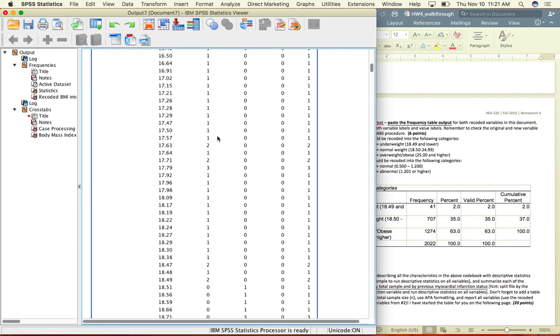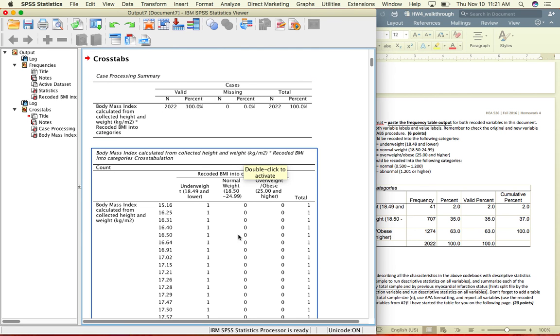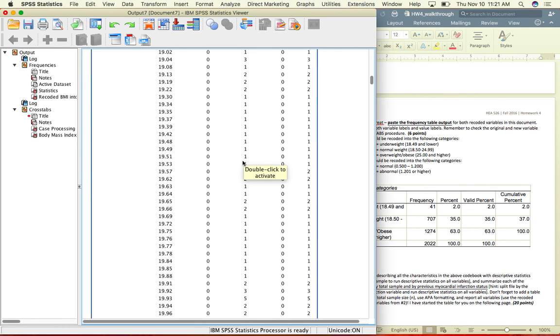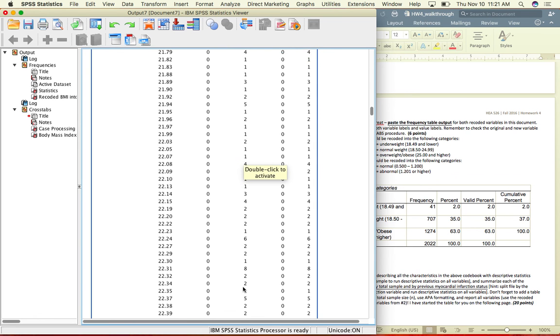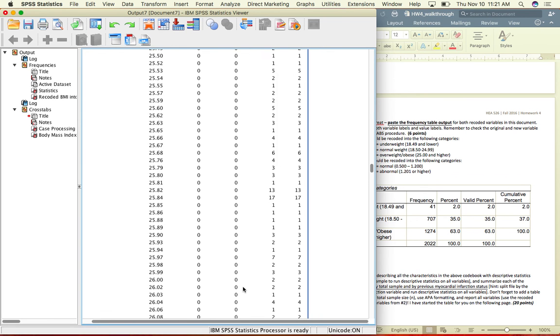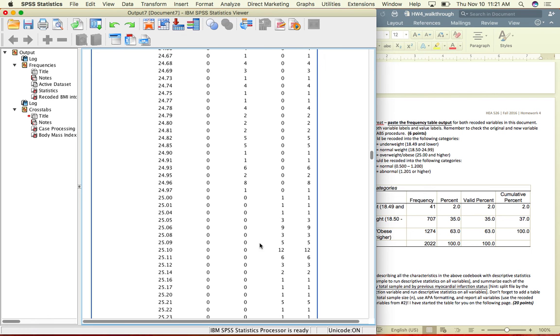And they are. Then we're going to check normal weight. So any value between 18.50 and 24.99 should be in this middle column. So 18.50, we don't have anyone with that exact value. But if we look here, there's this 1, and then all the way up here, we keep seeing those values until we get to 24.99, which doesn't exist, but here we go. This is where the cutoff is, and there's zeros in the other two columns for those original values.